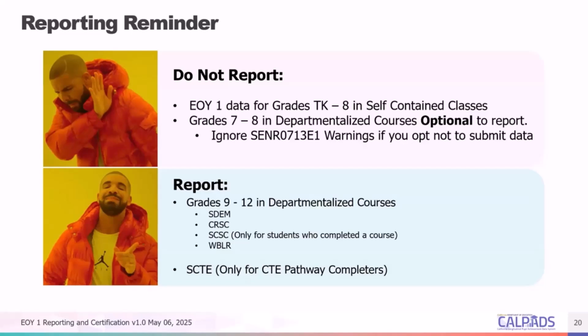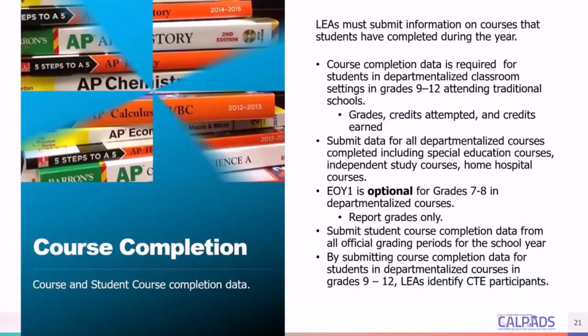And then the SCTE pathway is only for completers, grades 9 through 12, for those who have completed a pathway. We don't wait until the 12th grade year to report this. If they complete a pathway in the 10th grade or 11th grade, you report it in the year they complete it. Aaron will talk about that in more detail.